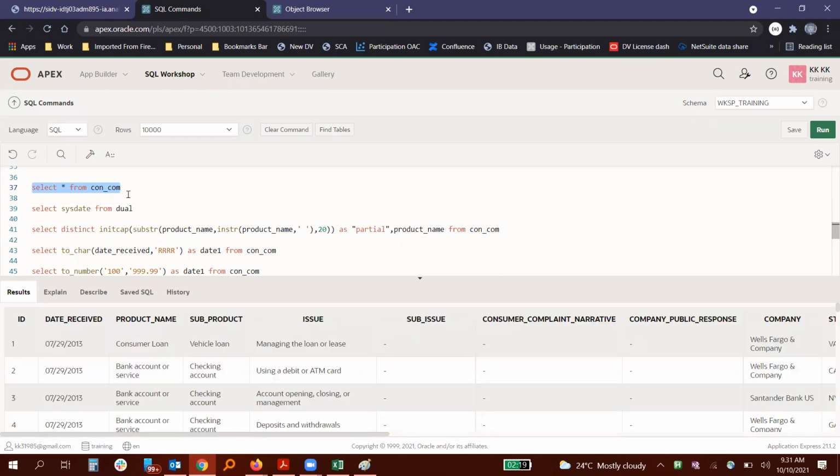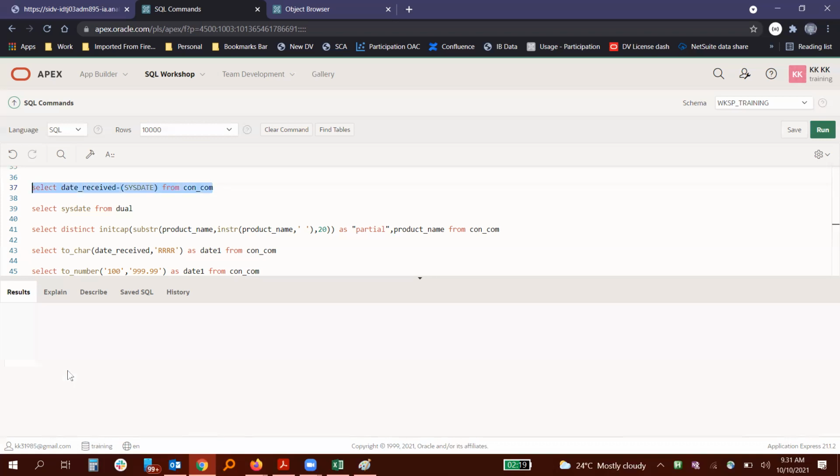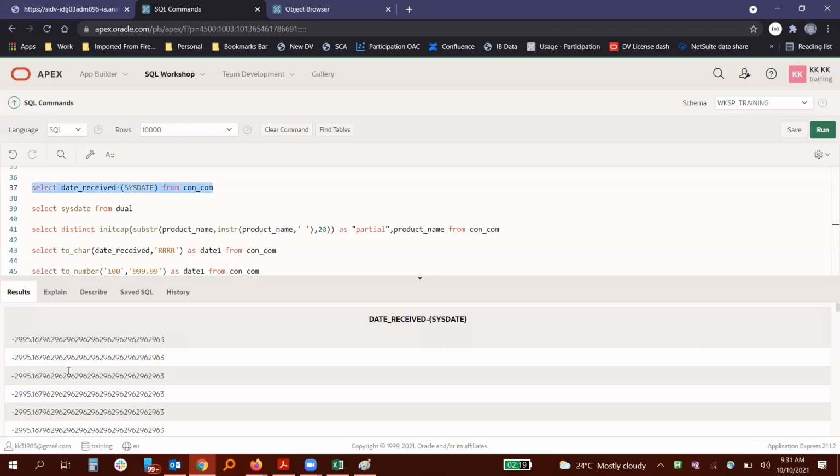Now what we'll do is calculate the difference between today and this date received here. Date received minus, let's try this out, sysdate. It may not work. I think I have to do a select statement within a select statement. Yeah, it still works. So sysdate should be first, because the newer date goes on the left hand side, minus your date received.